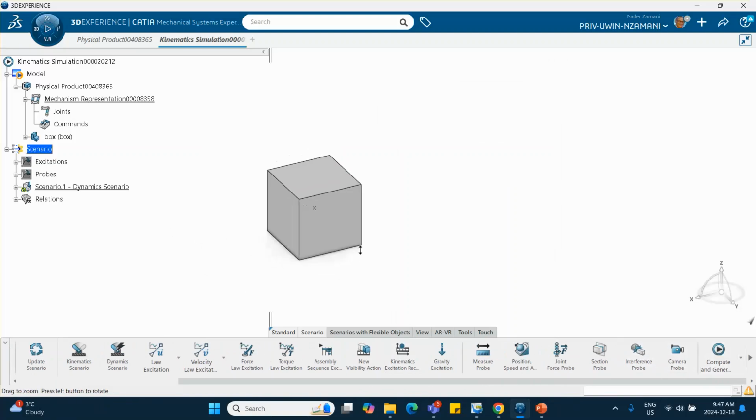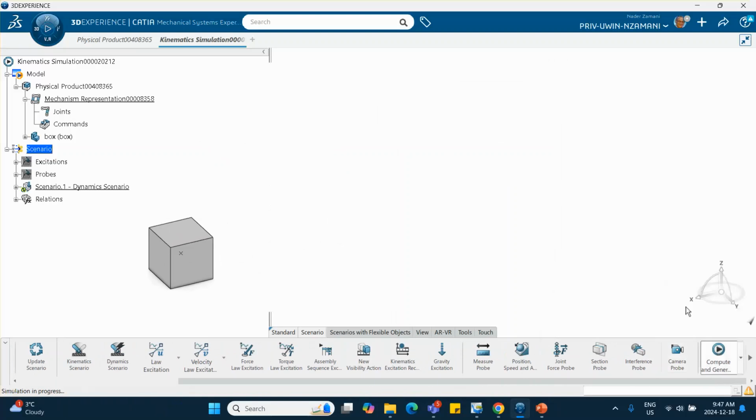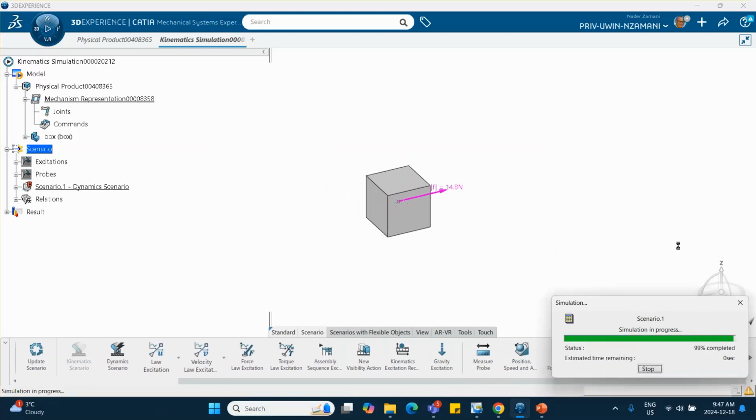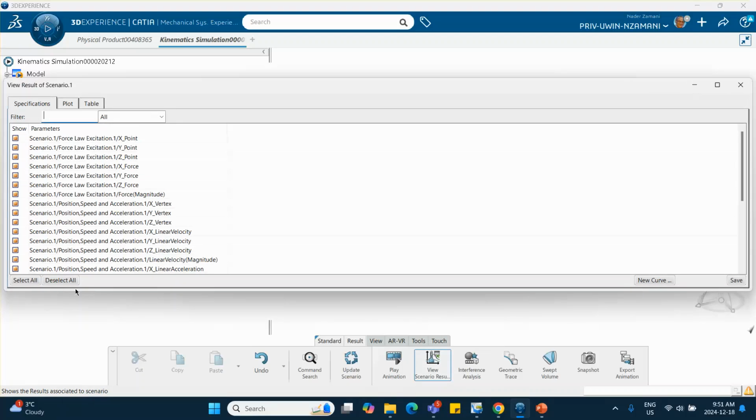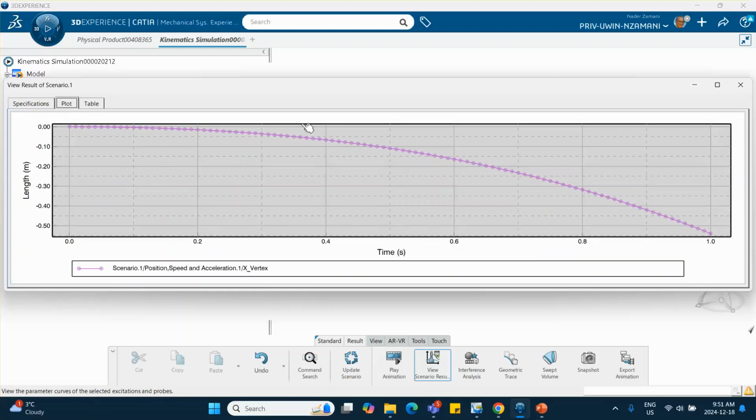What's going to happen is that this is going to move to the right for 1 second, and it's going to stop. Okay, now, let's check some of the results. Click on the scenario results, deselect all, select, for example, the position, vertex in the x direction, and you're going to get this.